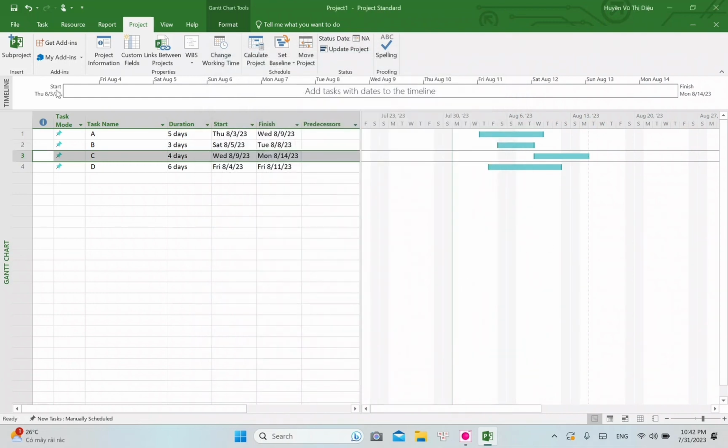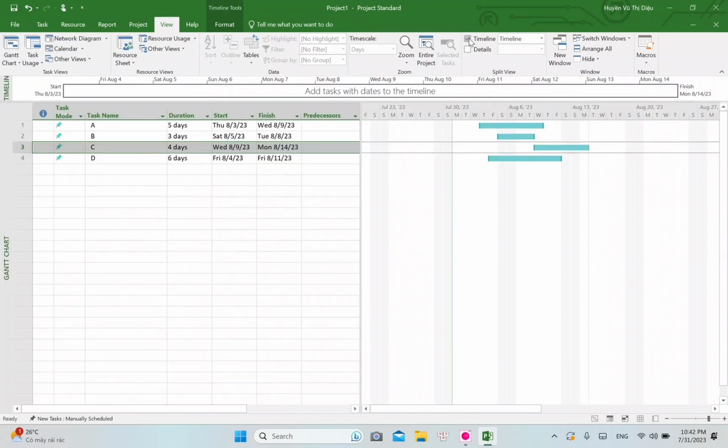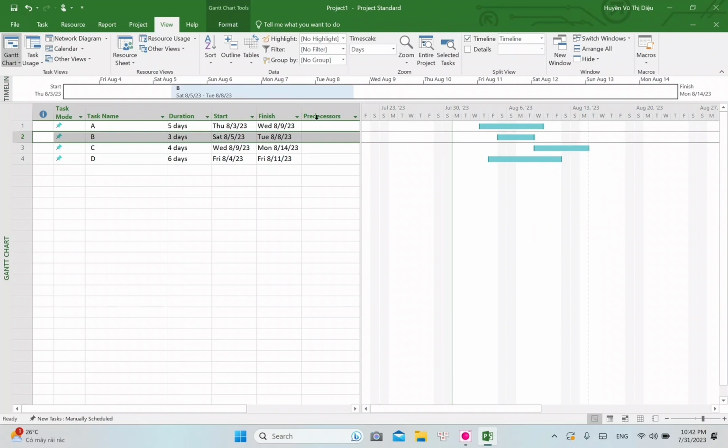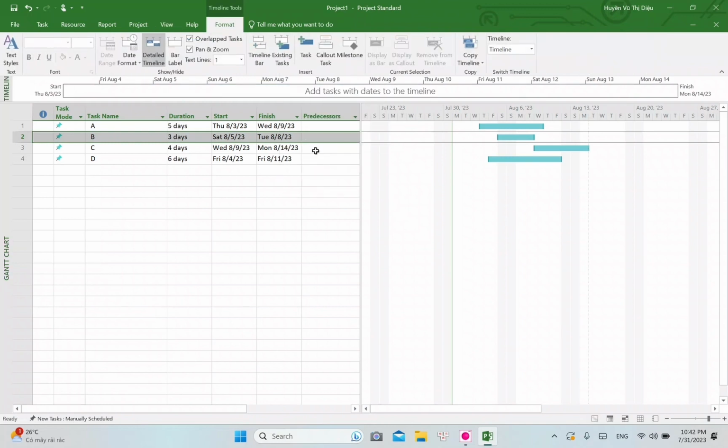the timeline is defined by the start date of the first task until the finish date of the last task. We can go to View to see the timeline if it disappears. We add the main task to the timeline by choosing the task, right-clicking, and selecting Add to Timeline. In the same way, if we want to remove it from the timeline, we right-click and choose Remove from Timeline.